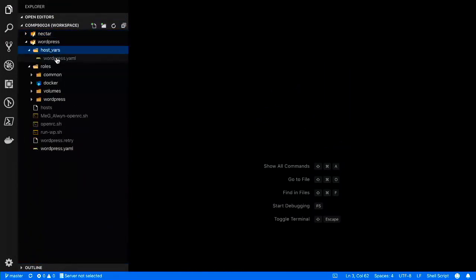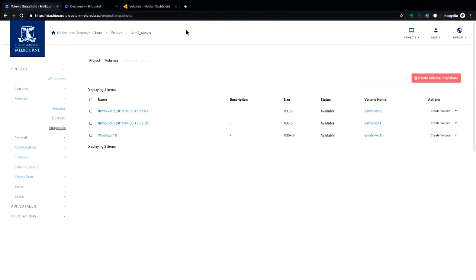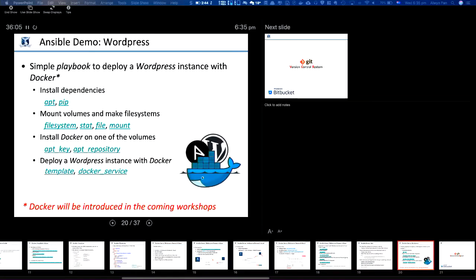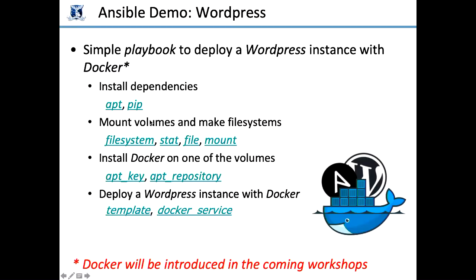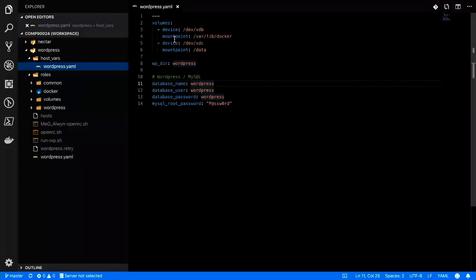So let's quickly go through the playbook for this one. This one is much simpler. First, I will install some dependencies. Then I'm going to mount the volume and make the file system, just as before. Then I'm going to install Docker on one of the volumes, and we're going to deploy WordPress with Docker on another volume. I defined the volume device name and the mounting point here. And I defined the WordPress working directory here, and the details for the database here.